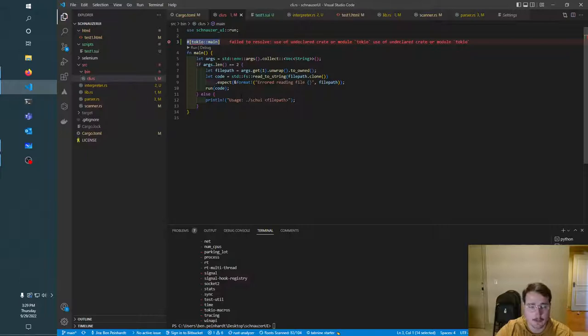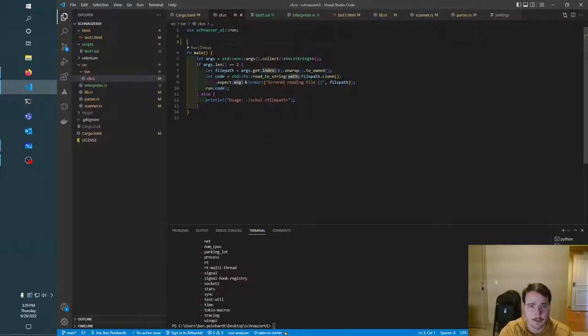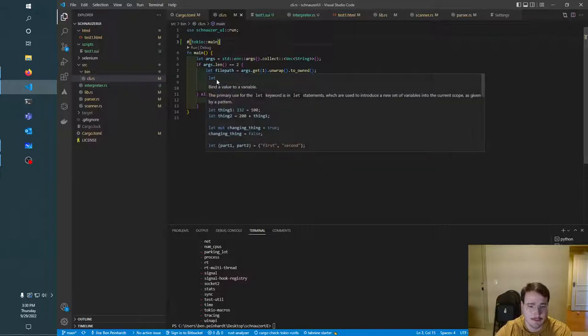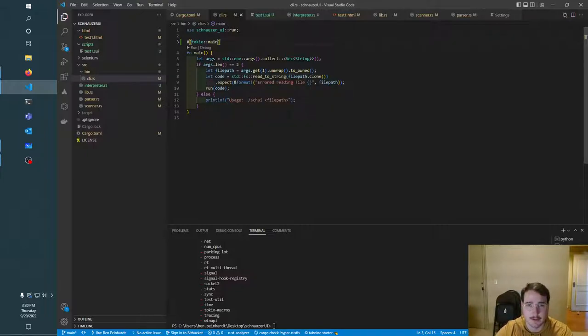Let's see if we can get Rust Analyzer to catch up by taking it off and then putting it down again. Great. Okay. Rust Analyzer is still running. It still might get mad. But async. Aha. Great.